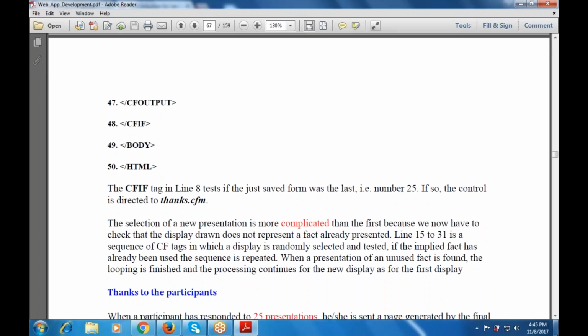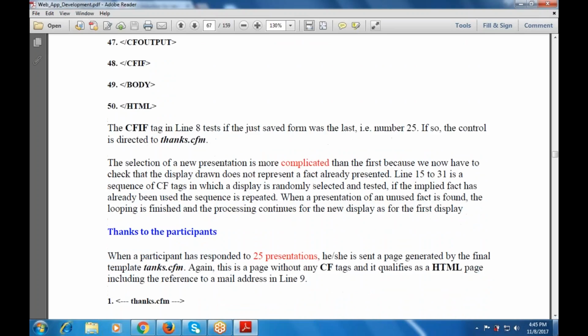And selection is more complicated than the first because we have to check that the display drawn does not represent a fact already presented. And this is the sequence of the CF tags in which a display is randomly selected and tested, and if it implies a fact that has already been presented, the sequence will be repeated. And when the presentation of an unused fact is found, the looping is finished and processing continues for the new displays as for the first display.